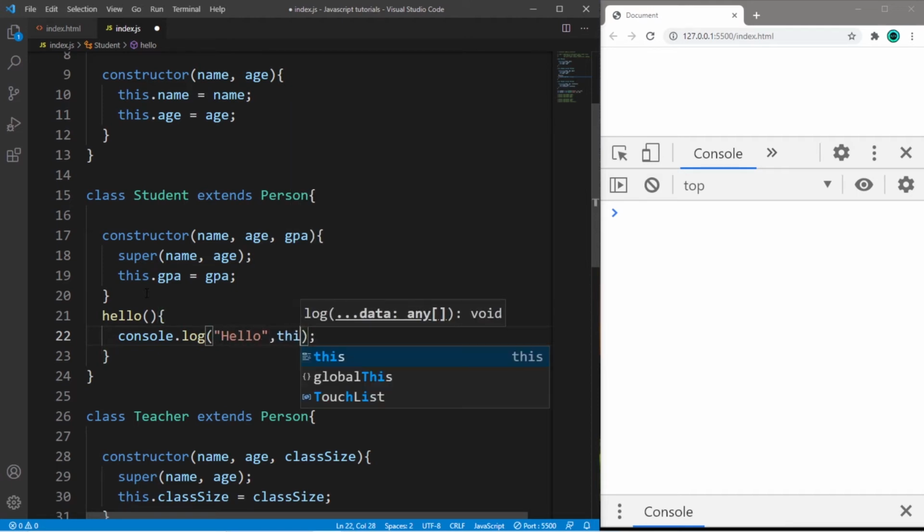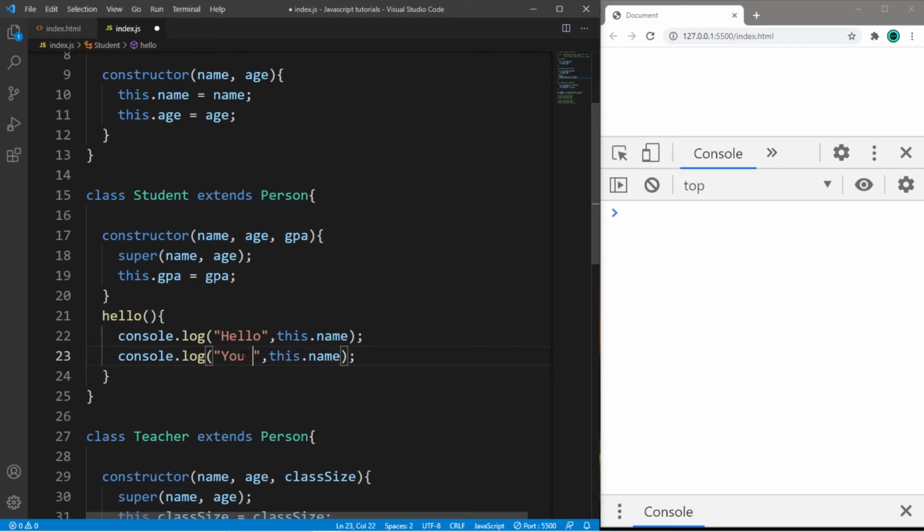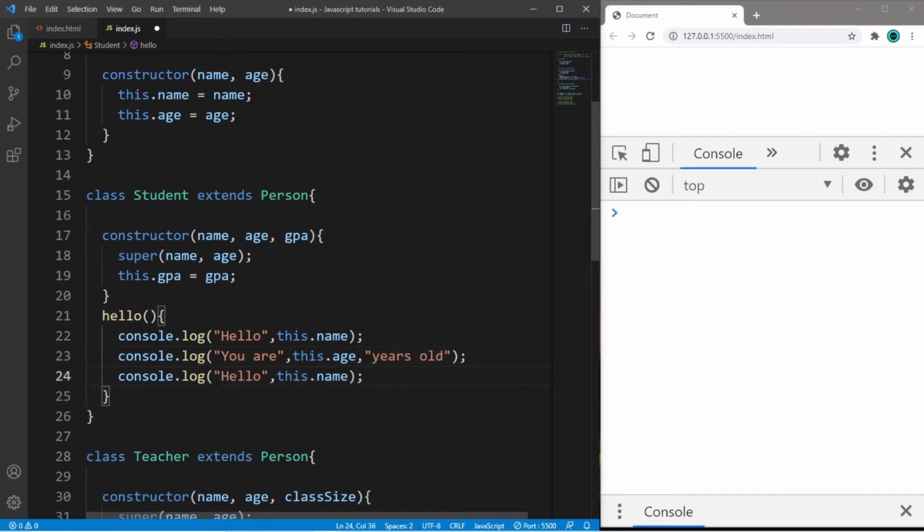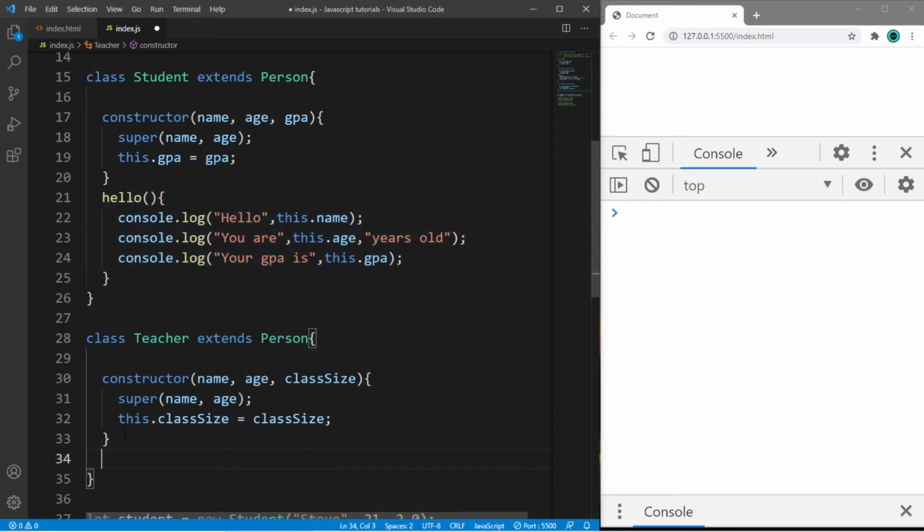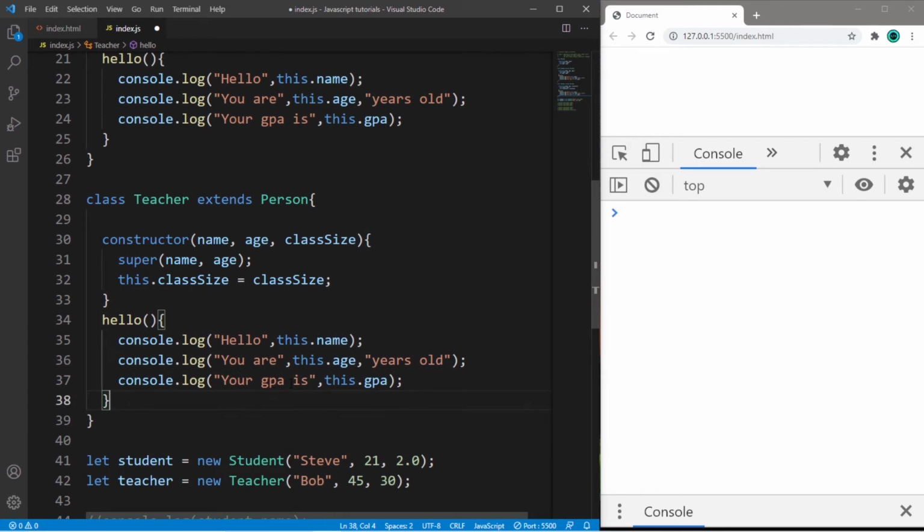hello this.name. Then let's display the age next. console.log you are this.age years old. And then lastly, the GPA. Your GPA is this.gpa. Now let's create a hello method within our teacher class, but change your GPA is to your class size is this.classSize.